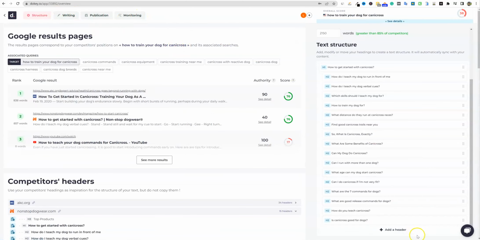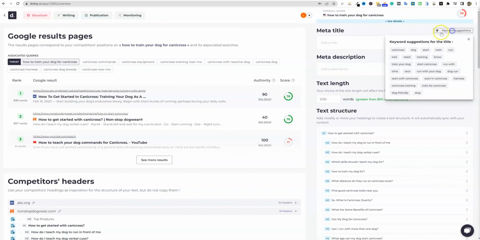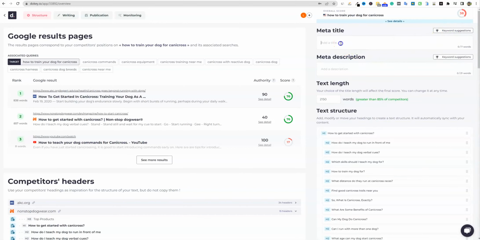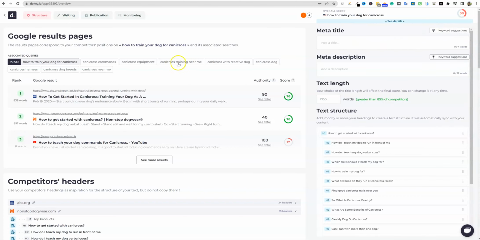All right, so we have some different sections. What do we do after we are done with this? We have keyword suggestions. I'm going to just click this right over here. Keyword suggestions for the title. So does it automatically create a title for us? I'm not really sure, but it's telling us what keywords to put in our title right over here. But we kind of already know what our title is. I'm going to go ahead and just put that right over here.